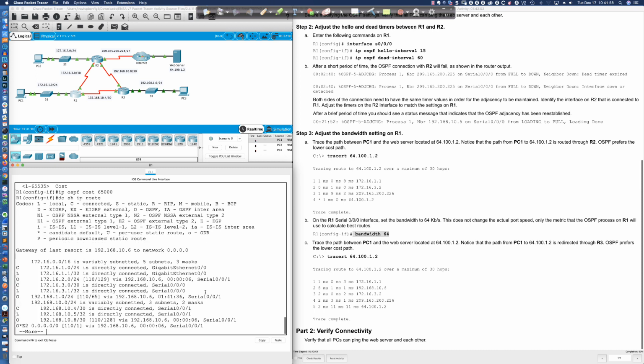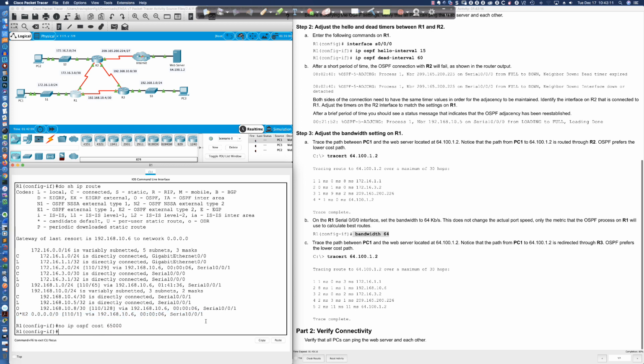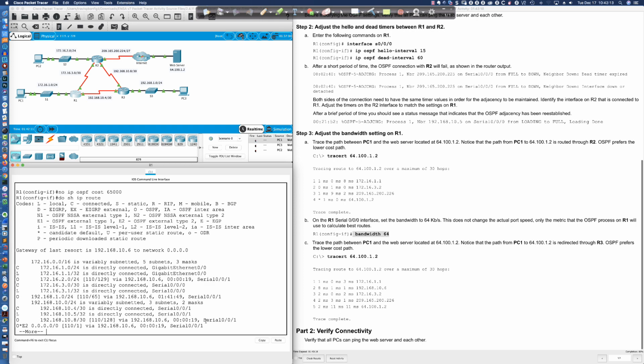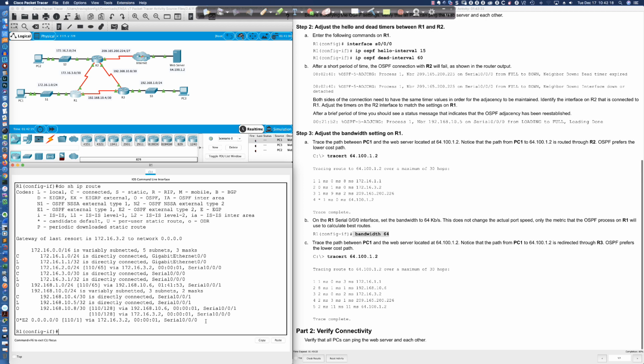So now let's do show IP route, and as you can see, we now prefer the path out serial 0/0/1. And again, if I was to take that command off, and I think I forgot to do that earlier, and then do show IP route, it doesn't look like it's going to come back here. And this is Packet Tracer. There we go. Okay, good. I was waiting for Packet Tracer to sort itself out.